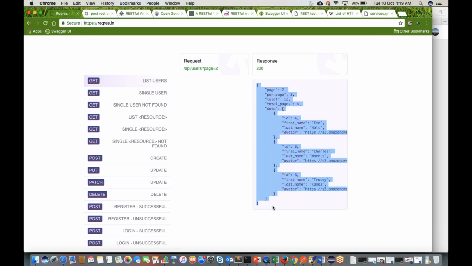In the response we are getting two things. The response code is 200, which is fine, and this particular response we are getting in the form of a JSON object. So this is how we are calling from here. We are clicking on this particular button and then getting this response.